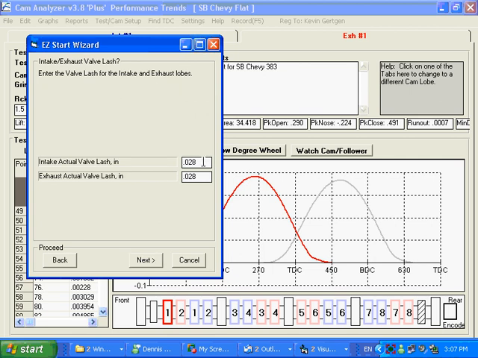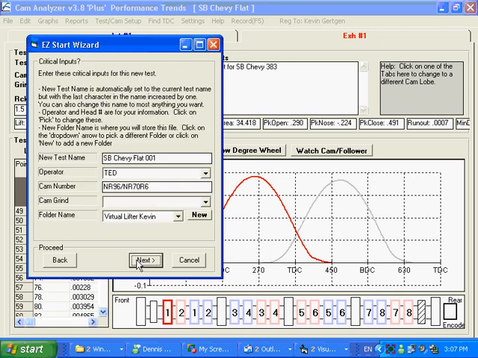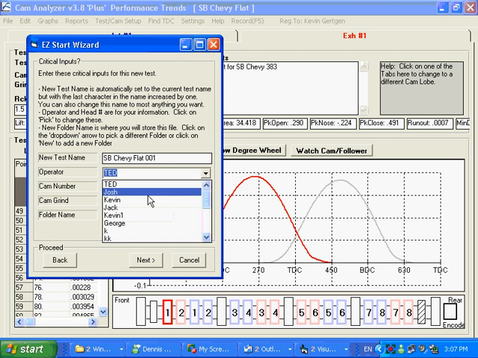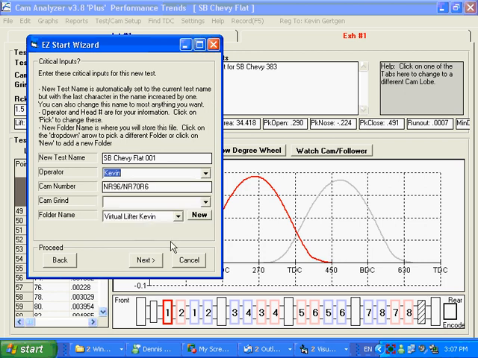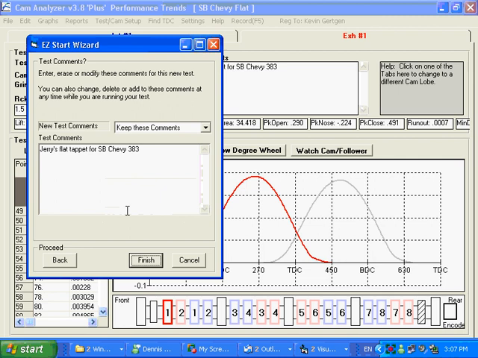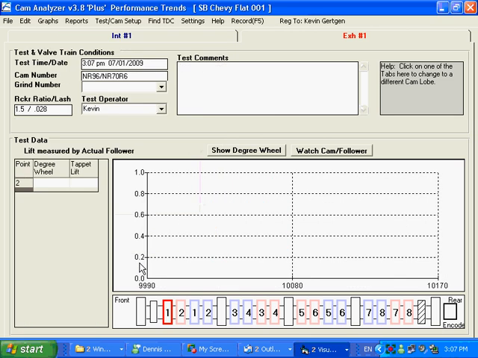But here, let's say I know that it's 26 thousandths on the intake and 28 on the exhaust. And here you can put in your CAM number or what operator is doing it. And let's say I'm Kevin, so we're going to change that. And here's the folder name we're going to store it in. I don't know the grind number, so I leave that. And I'm going to erase these comments and finish. And now I'm left on the main screen pretty much blank, ready for me to record.